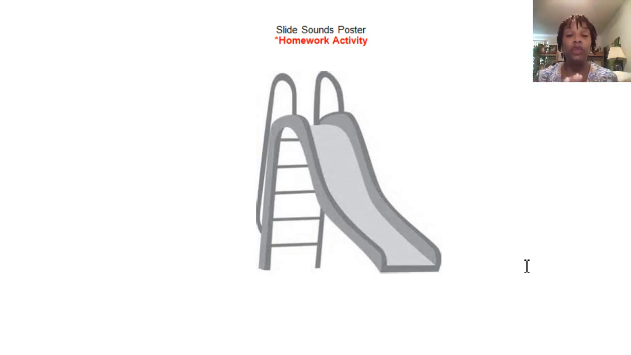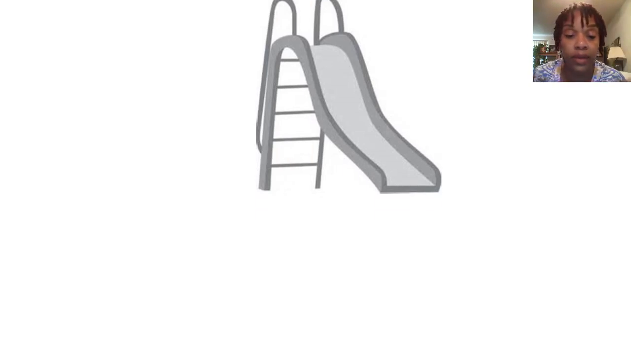What you're going to do with this sliding board page or poster is physically slide. You're going to take your finger and finger slide each new sound that you learn down the sliding board. This is a really fun and important activity, especially for those of my students who are hands-on physical learners, right? It's going to really help you seal these new sounds into your brain, okay?